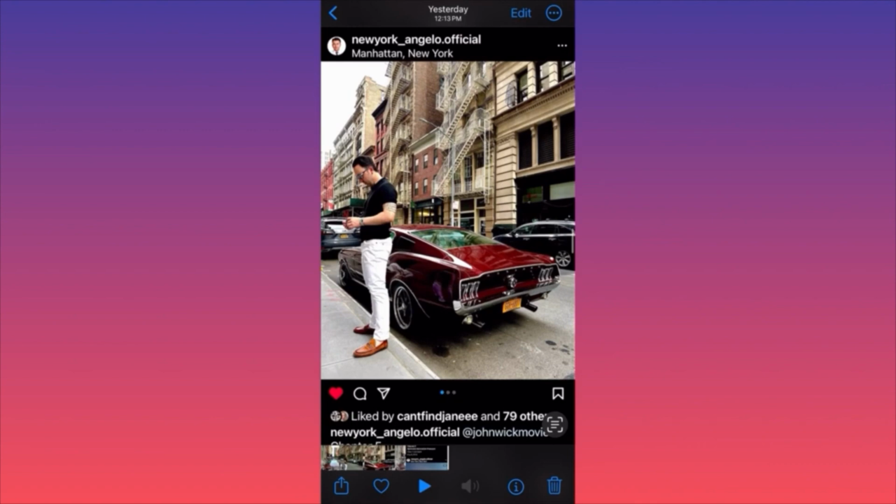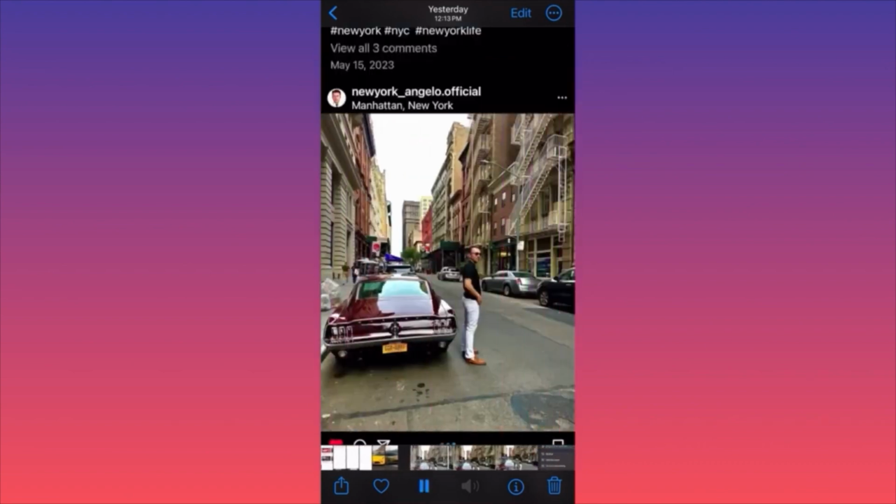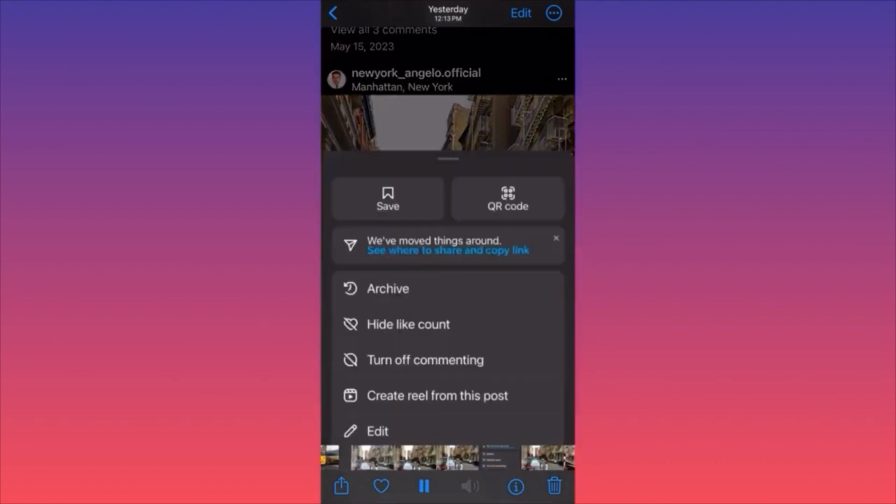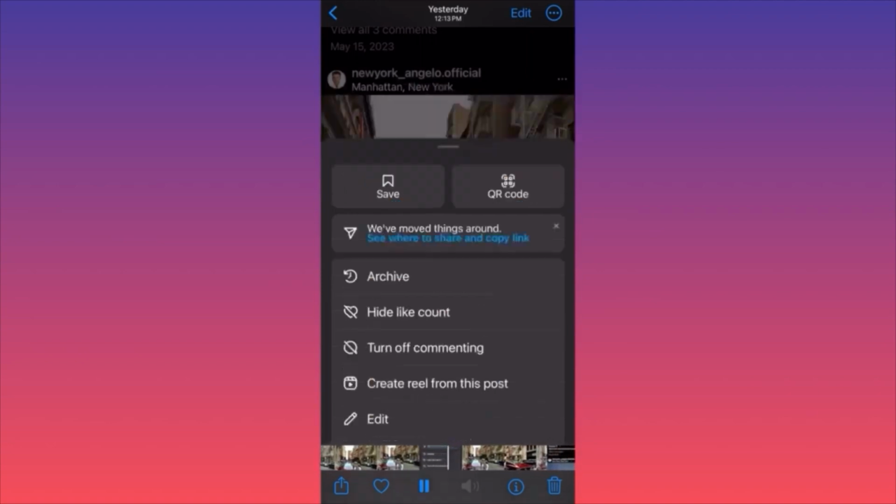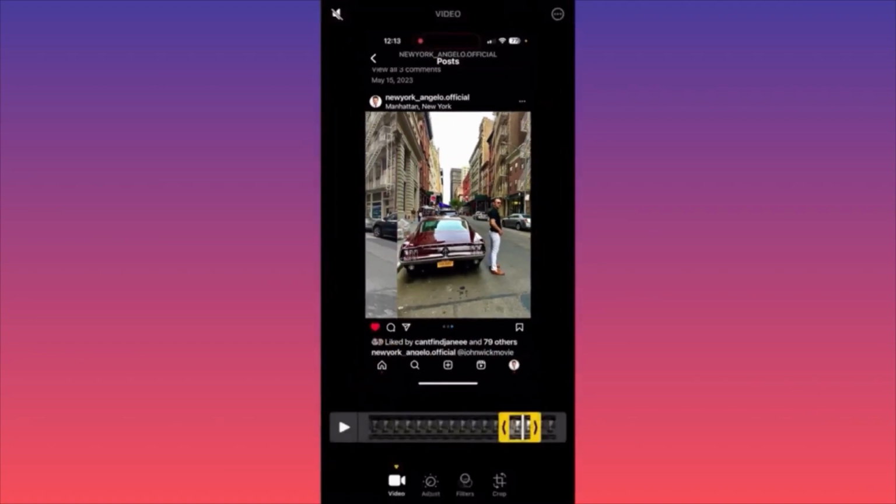So the first thing you want to do when you're at your video, as you can see over here, is go up to the edit button on the upper right corner. We want to click edit. So now our editing process begins.